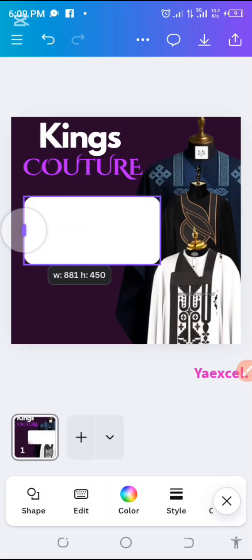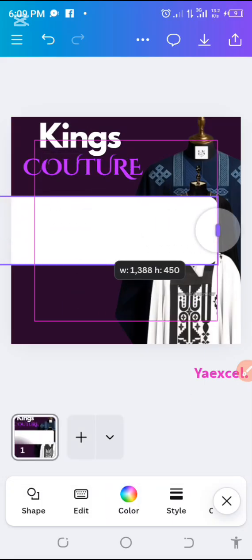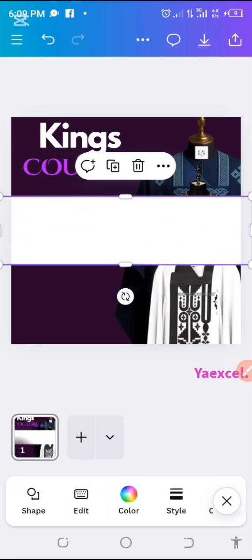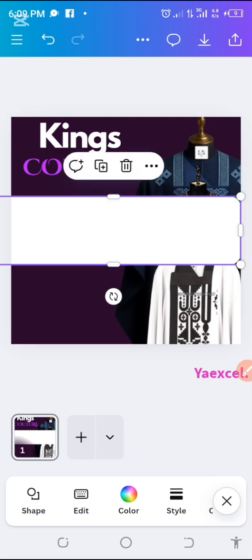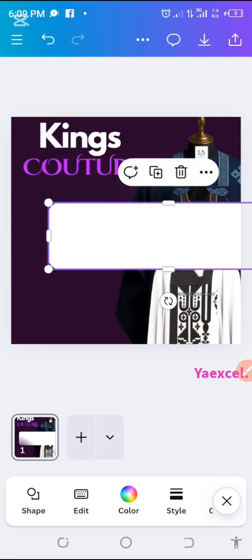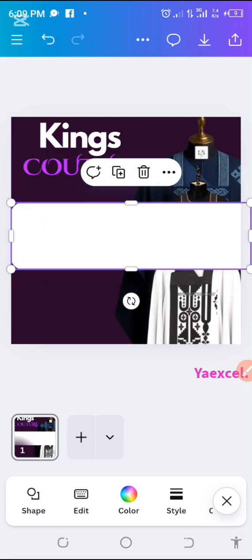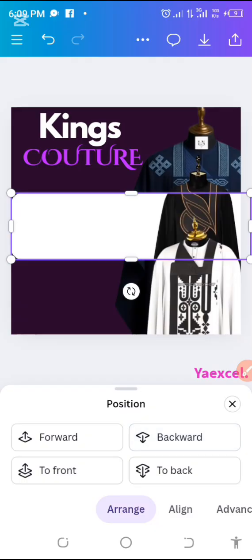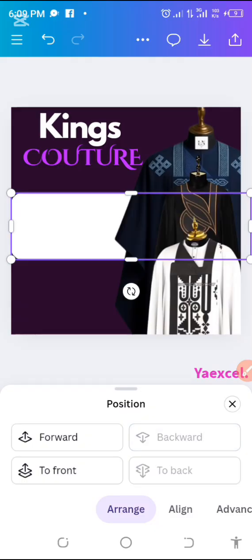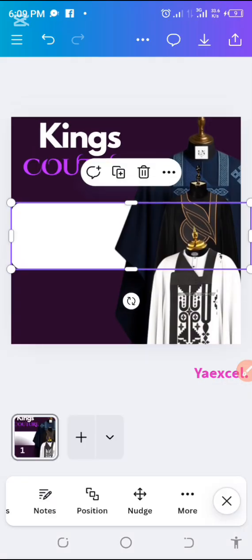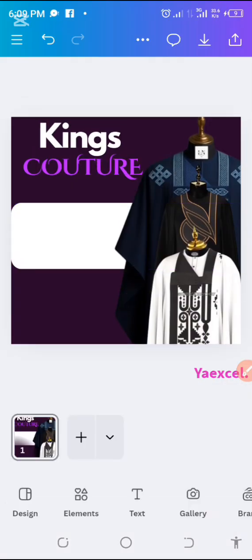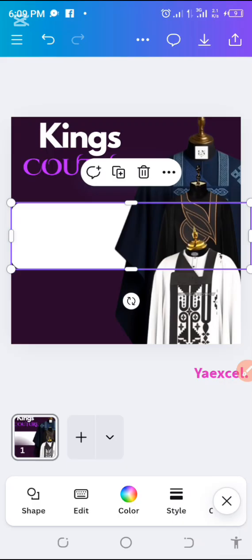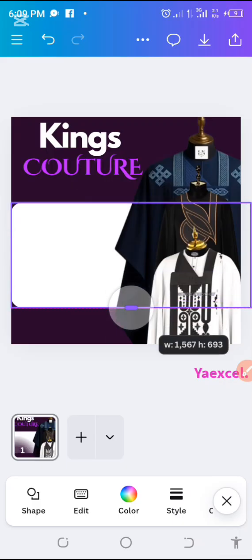Then we are going to put it this way, and then we reduce it a bit. Put it this way. So the next thing we're going to do is to go to position and send it backward. Back. Click on back one and be looking. If it reaches the point that you like, then you leave it there. So this is what we have. The next thing we are going to do is to extend this one to bring it down this way.